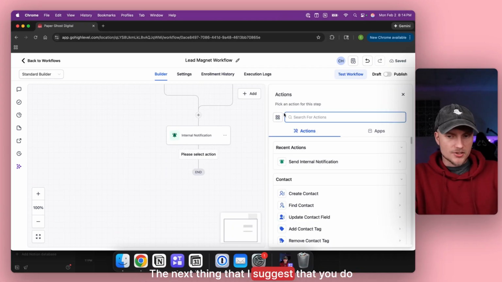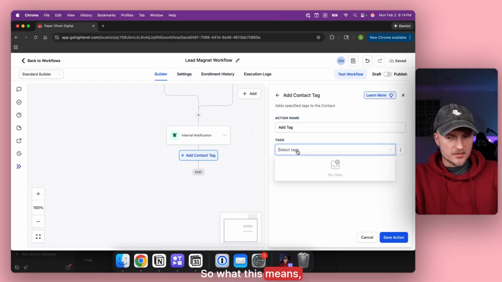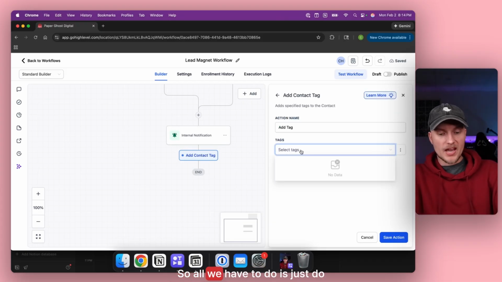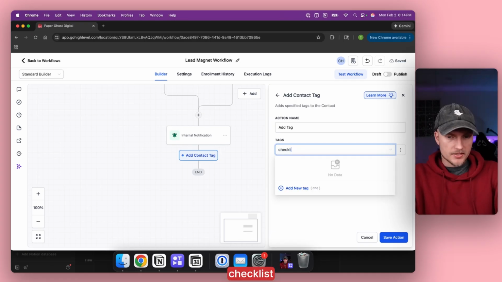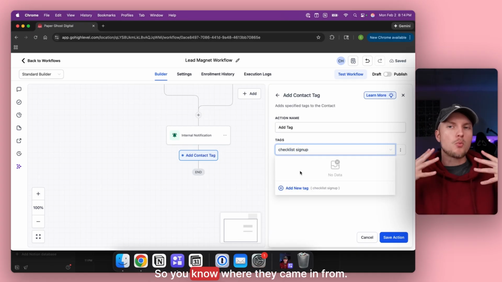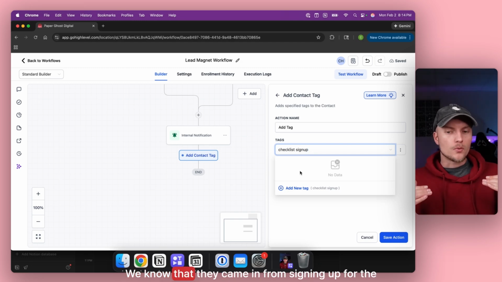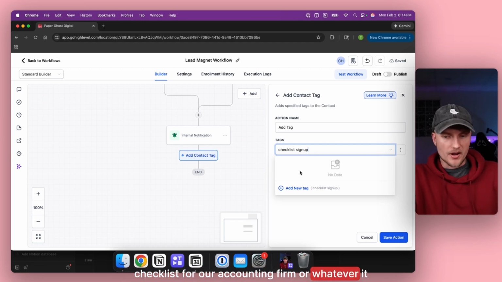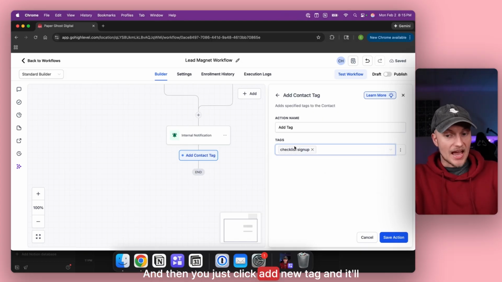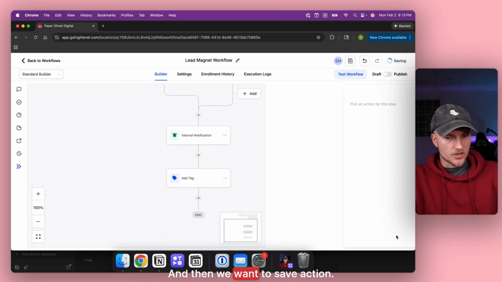The next thing that I suggest that you do is simply add a contact tag right there. So what this means, right, we don't have any. So all we have to do is just do checklist sign up, right? Something like that. So you know where they came in from. We know that they came in from signing up for the checklist for our accounting firm or whatever it is, right? And then you just click add new tag and it'll create it for you. And then we want to save action.